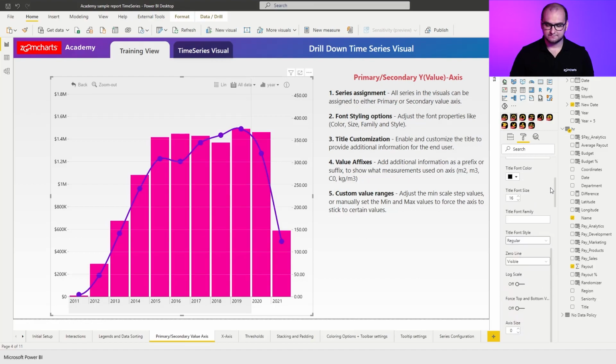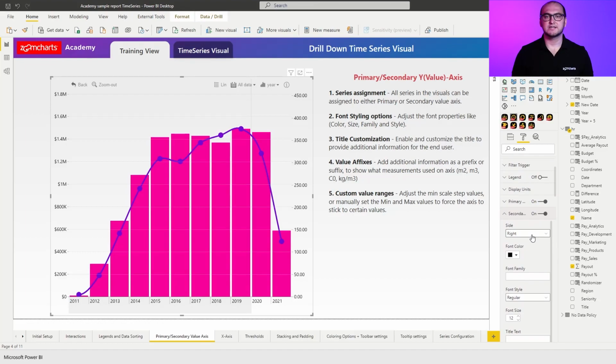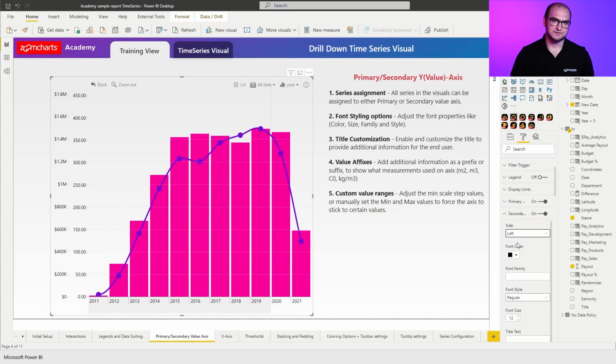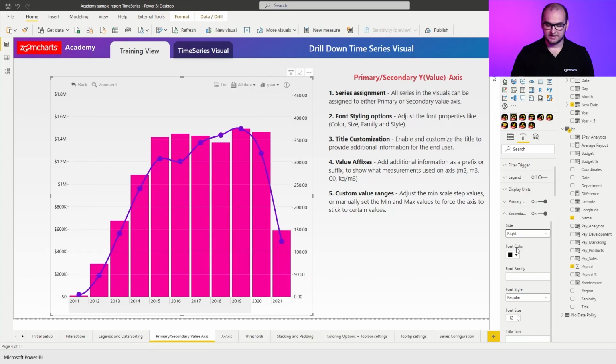Now, going to the very beginning of it, let's go here. We can see that the first setting is the side. So by default, the primary axis is always going to be on the left-hand side, whereas the secondary axis is always going to be on the right-hand side. But if you want it, you can also customize it. So you can even have both axes on the same side. It's not a typical use case, but hey, if you need it, you can achieve it. So we're going to put it back on the right-hand side.